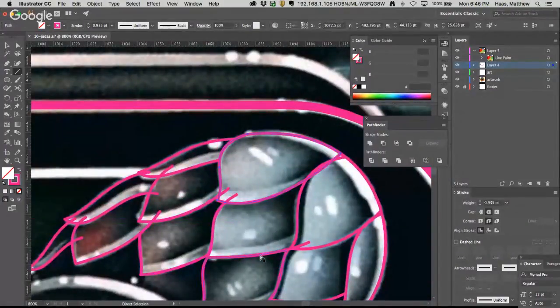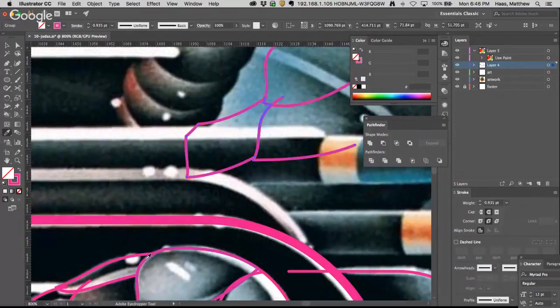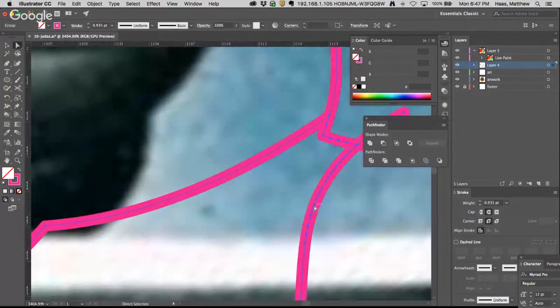Did I do that one? I didn't do this middle one. How did I not do that middle one? That's weird. Guess I'll do it. Copy, paste, outline, eyedropper. Whoa, whoa. What happened there? Hold on a second.